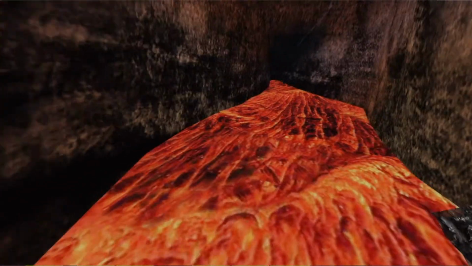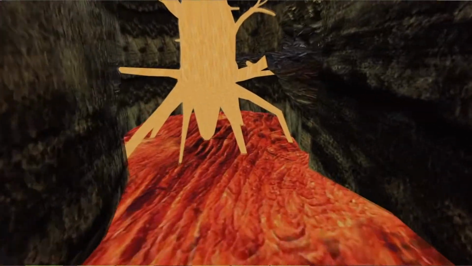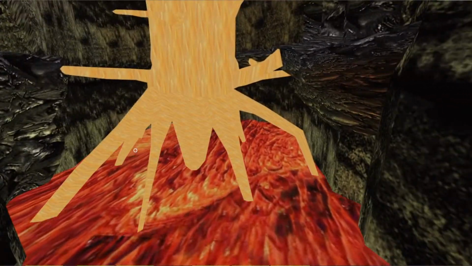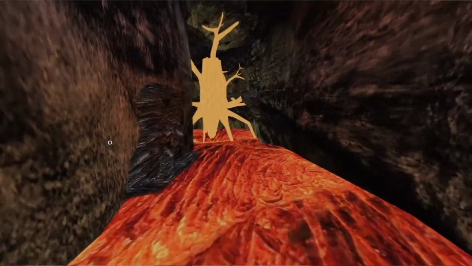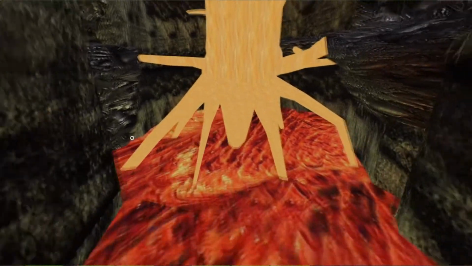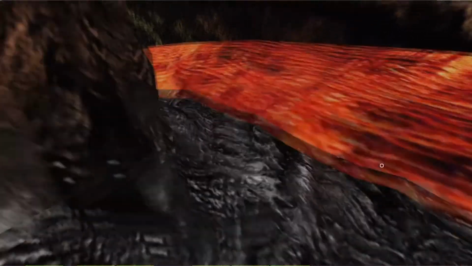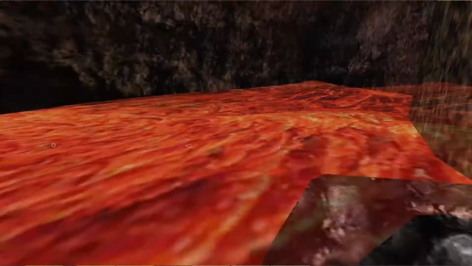And I have it backwards. My lava is flowing in the wrong direction. Or is it? Yeah, the lava, I think, is supposed to be coming out of here. That was my intent. It was supposed to be flowing into here, into this big chamber. Though, maybe... But yeah, that is a moving lava texture.